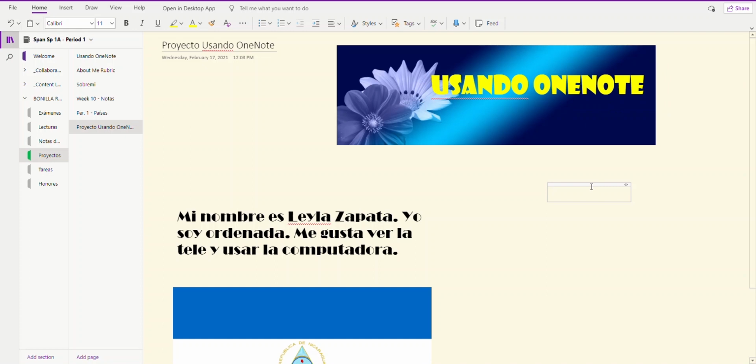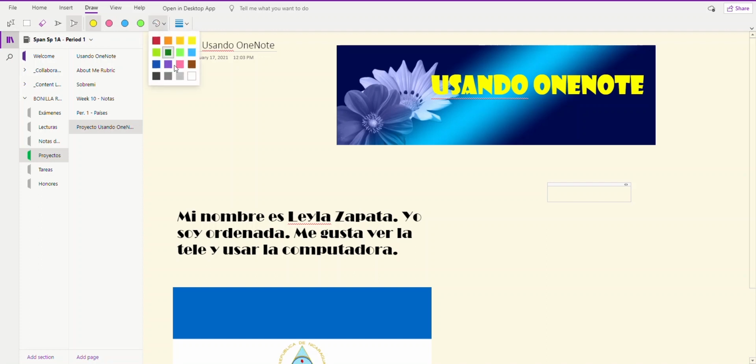It says using the draw menu, highlight your name and the first sentence. So here is the menu. This is draw. Below draw, you will see that you have this here, the type or the cursor. You have a square to select. You have an eraser. You have a pen and you have a highlighter. So we're going to click on the highlighter and it's going to give you those 4 colors by default. But if you click on the palette here, you can select different colors for your highlighter.